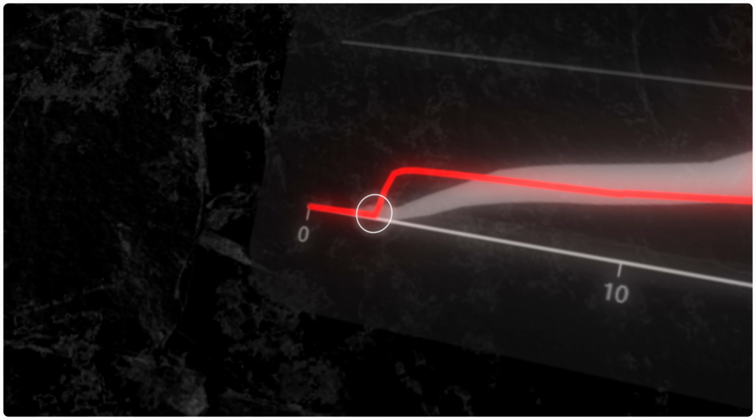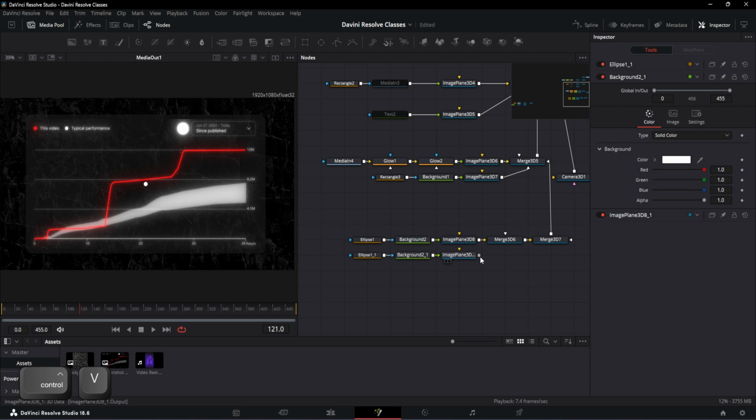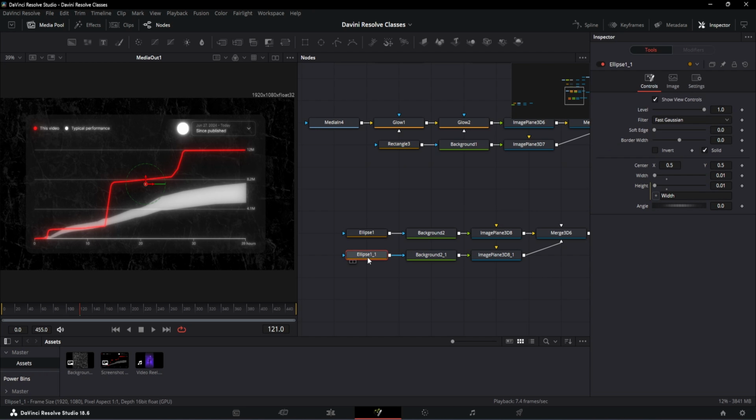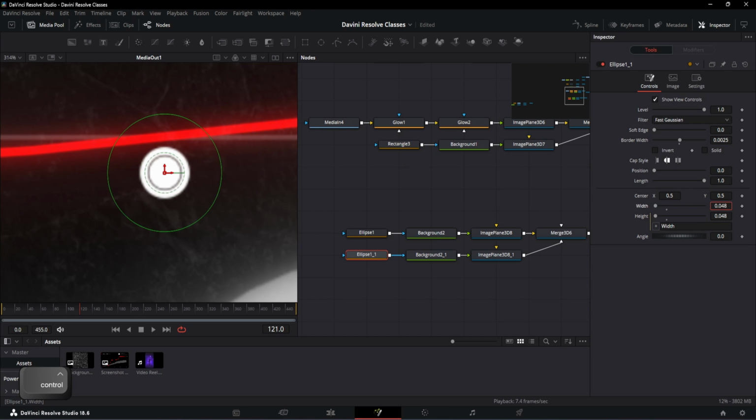Now let's create our outer circular thing and animate it. For that, just copy paste all the nodes associated with the first ellipse and paste it. Now connect it to Merge 3D. And after that, select the second ellipse node, uncheck the solid box over here and increase the border width to a smaller value like 0.0025. Now if we increase the width, we have this smooth ring around our first ellipse.